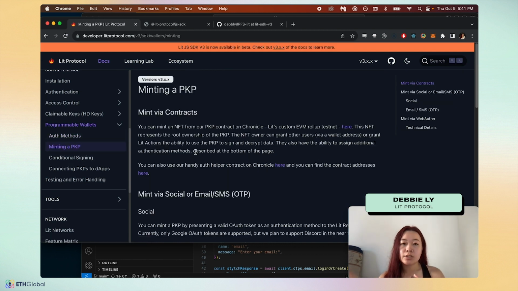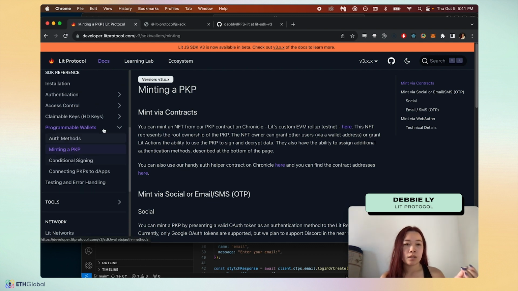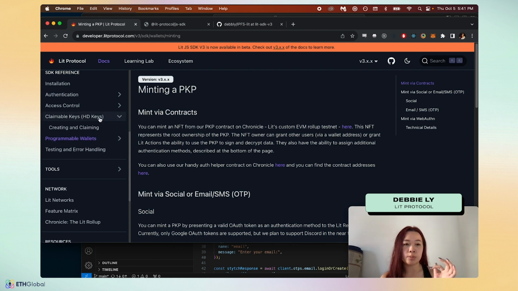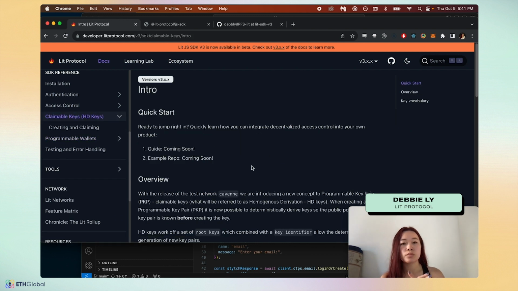And then minting a PKP, so minting a programmable key pair. You can go on our network Chronicle, get testnet tokens, and then mint PKPs off Chronicle. And then moving on from that, I'm going to go a little bit into claimable keys and what that is.